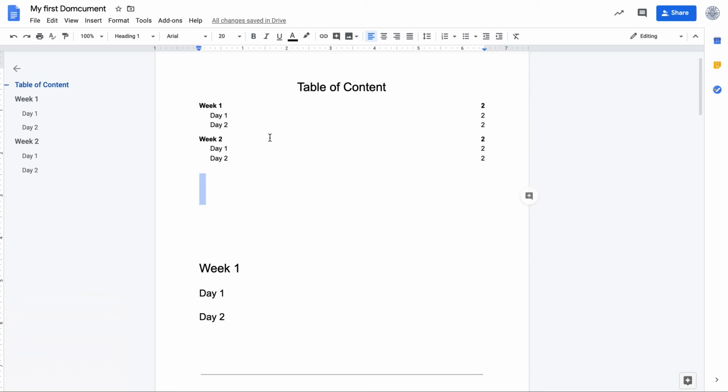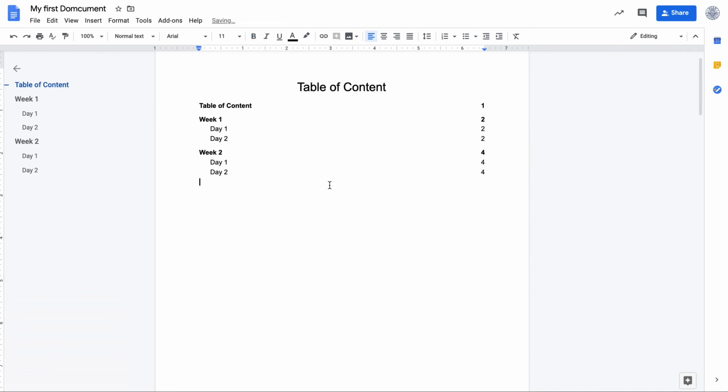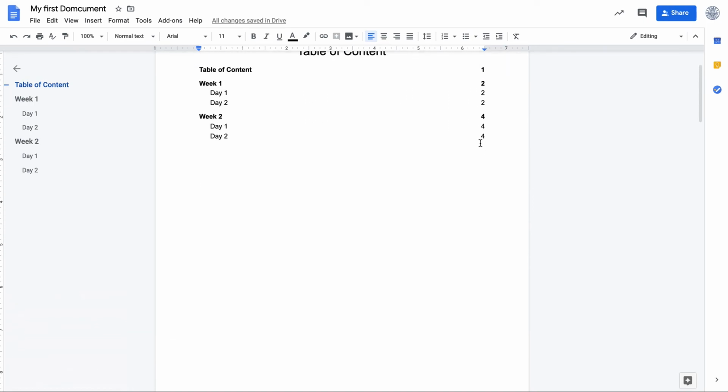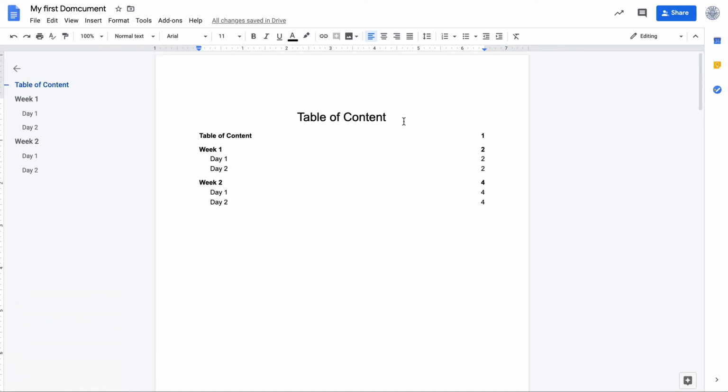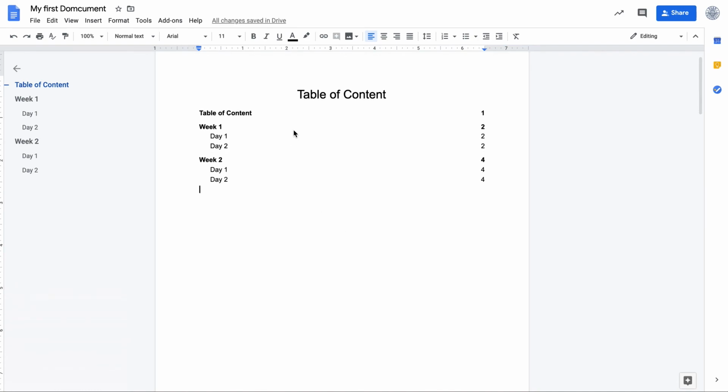Okay, how did I hit a refresh? I came here, and I clicked on the table of content and just hit the update button right here on the top left hand side. Okay, so you click here, and now it updates it and lets me know that table of content is on page number 1, week 1 is on page 2, and week 2 is on page 4. As you add more document, as you add headings in it, automatically it keeps adding on.